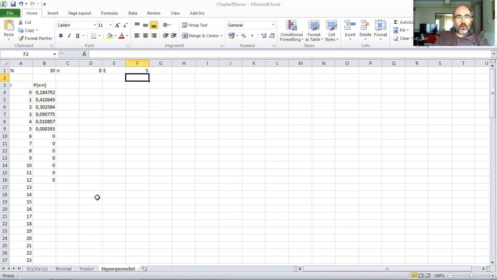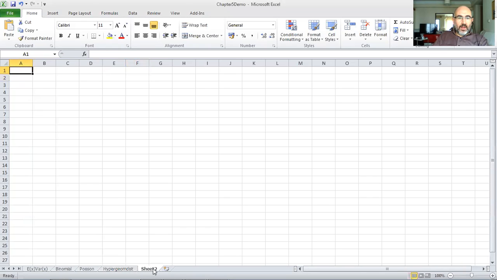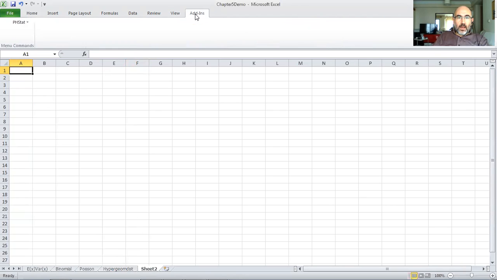Okay, so let's now demonstrate how we could carry out portfolio expectation and portfolio variance calculations using a feature of PHStat. I'm going back to my demonstration for chapter 5, and I will open a new sheet here. I will use the add-ins, and PHStat is already an add-in defined for me.